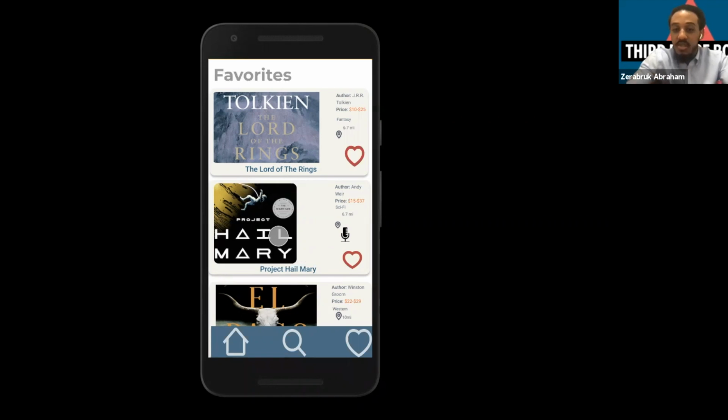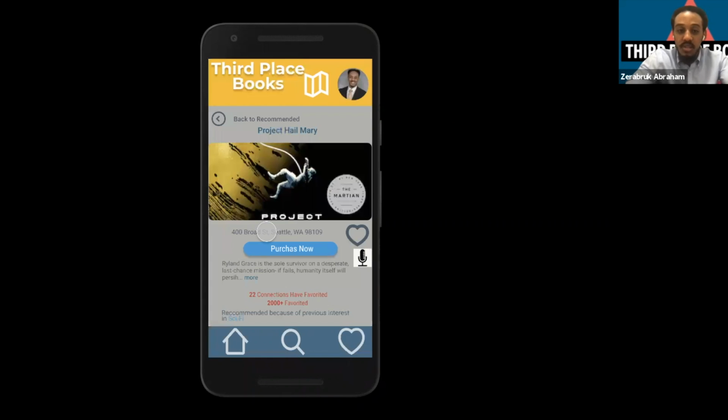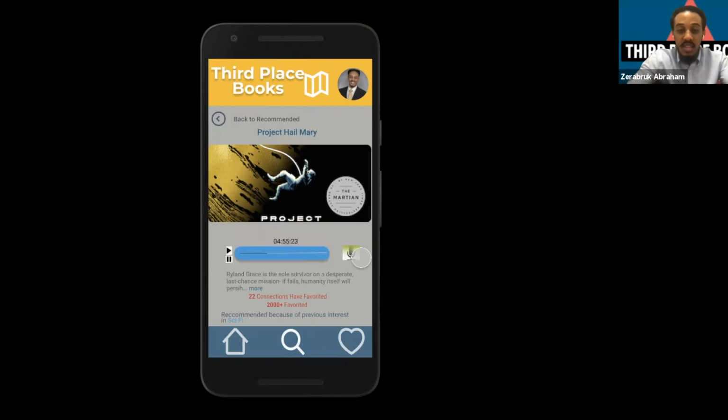If they're interested in the audio version and they want to buy it, they simply click on the book listing and purchase the book. Once they do, they simply click the microphone icon, which then takes them to a screen where they can hear the audio recording of the book.